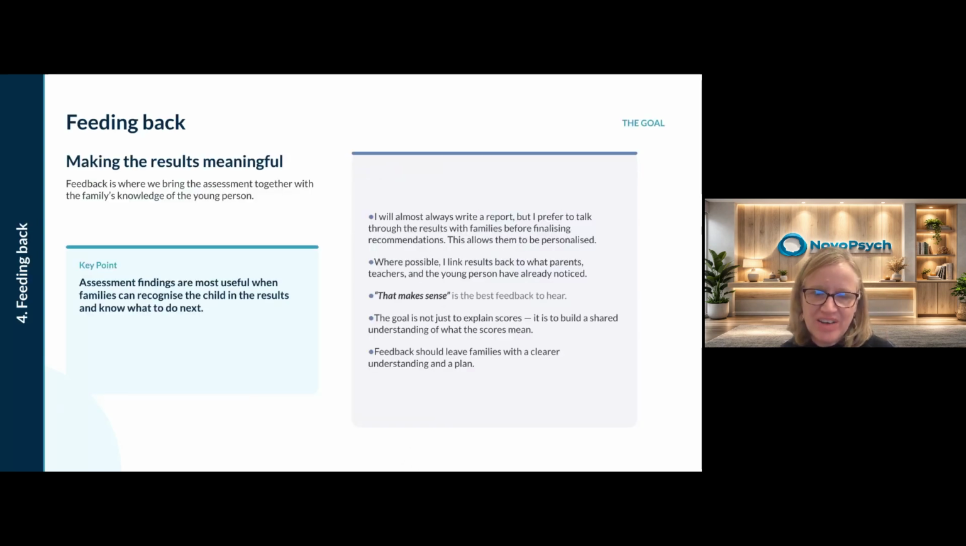So feeding the results back is a really key part of the process for me. I'm bringing everything together that I've observed and the information that I've gathered through assessment, and I talk about it with the client and the family. I like to approach feedback collaboratively. I think the assessment findings are most useful when families can recognise the young person in the results and also leave with a clearer idea of what to do next.